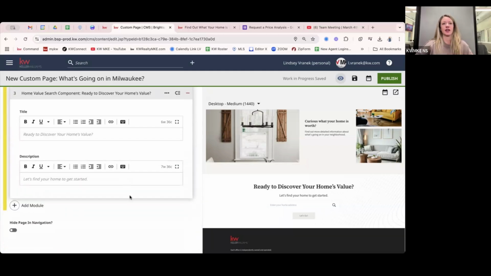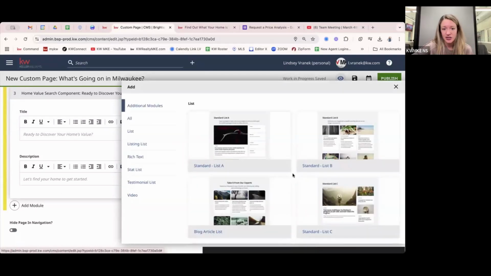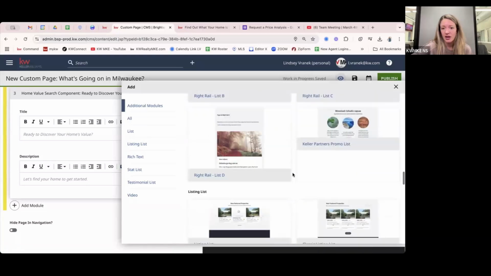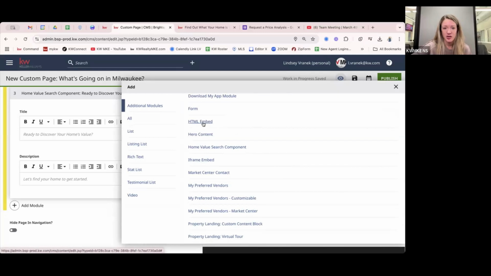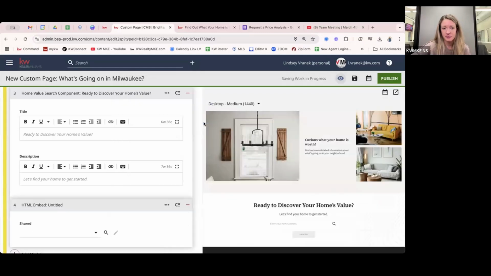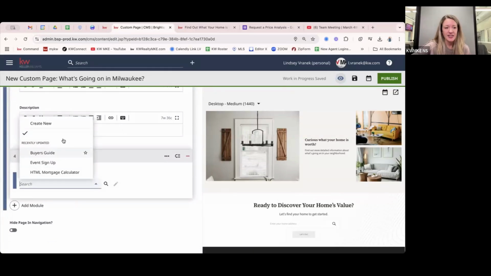The other thing that I like to go through for an example is if you ever wanted to embed a Google form or any sort of HTML. It would just be a matter of adding that module and then adding HTML embed. So if I had anything already in here, I could simply go in and add it.